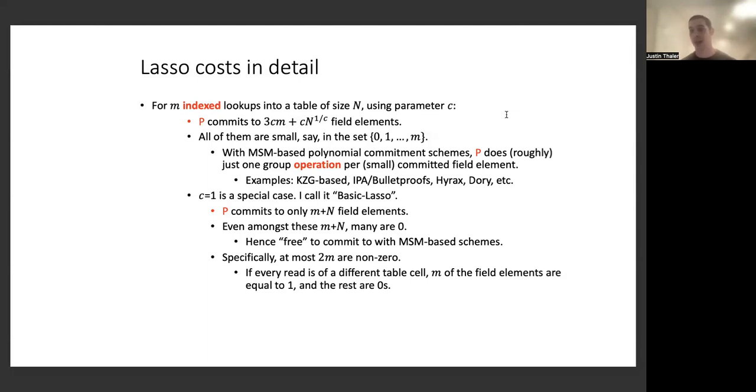And the nice thing after that pre-processing is that your costs are completely independent of n. So you don't even get this n to the 1 over c term. But I think with CQ, it's 7 random field elements committed per lookup, whereas with Lasso you do have this n to the 1/C term, but if C is 6 or something, it's roughly 18 or so small field elements per lookup, which is much faster than 7 random field elements.